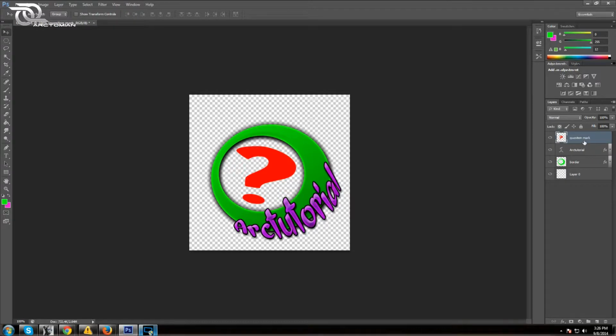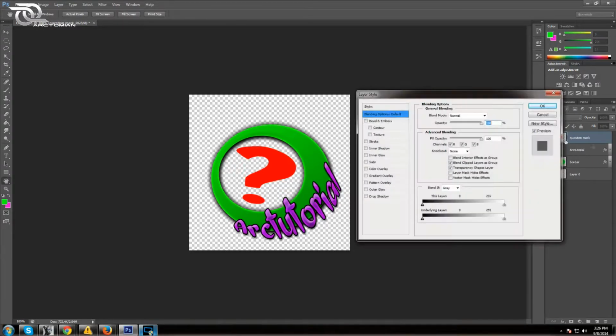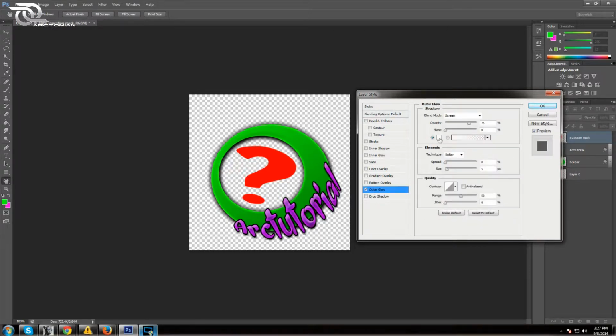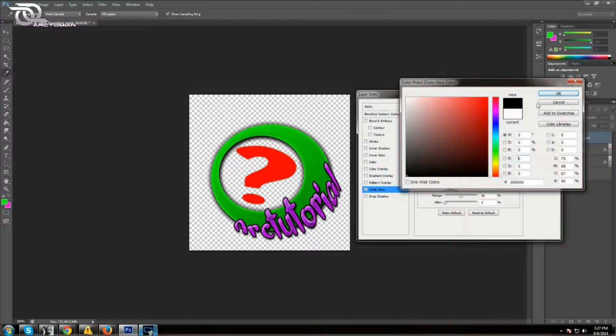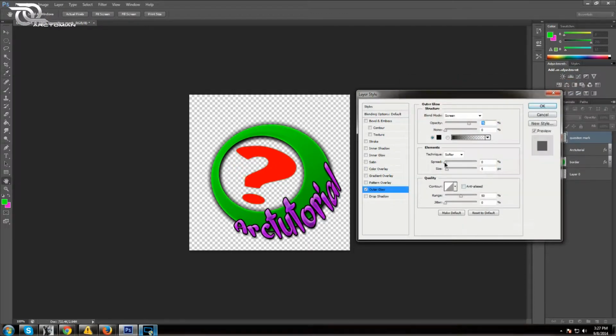There we go. Go to blending options. First of all, we're going to give it a stroke. Are we going to give it a stroke? It's not nice at all. So we're going to give it an outer glow. But it's white originally, so we're making it black. There we go. Spread it out a little bit. Increase the opacity.